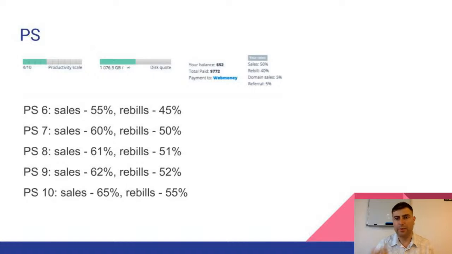Rebills are just kind of recurring payments. When a user bought for the first time, after the purchase period expires, he will be charged from his credit card automatically unless he turns off this option before it. And you get a reward for those recurrent payments as well. It's called rebills.